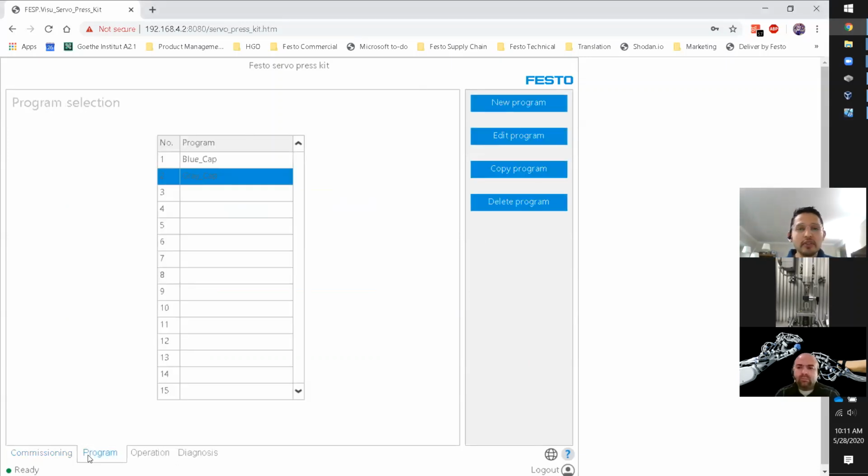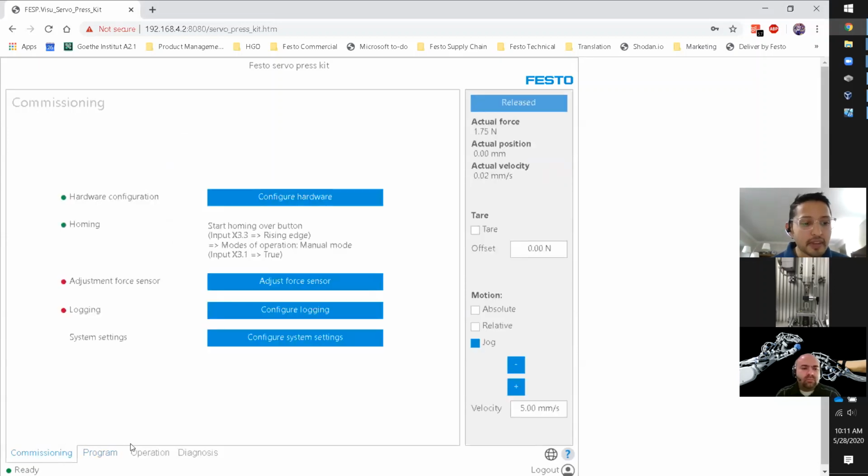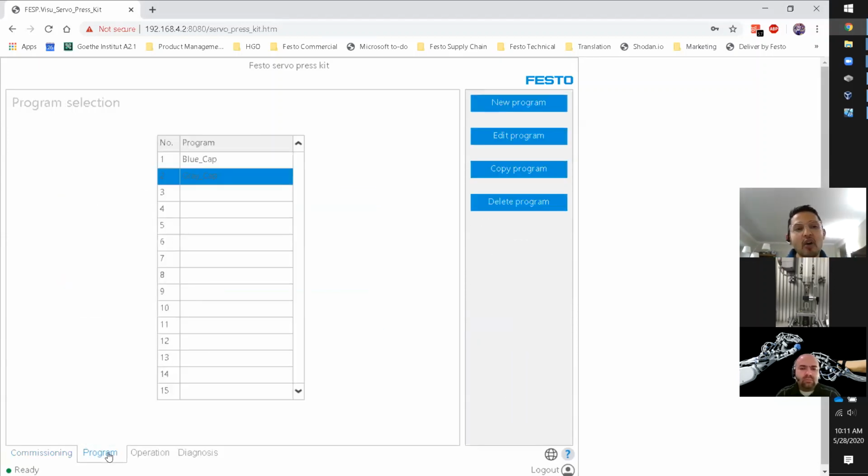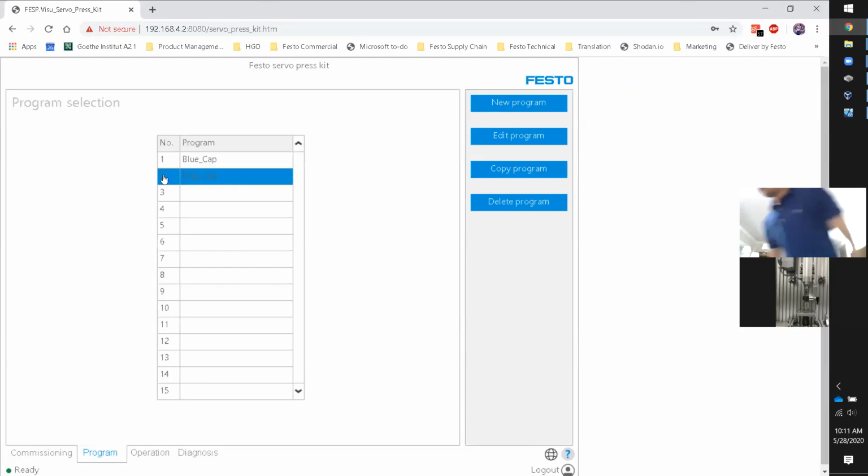So let's jump into the programming environment. How does it work? Right now, I have two programs right here: blue cap and gray cap. Why? Because of what I showed you earlier, right? I have two different cups, different sizes, and of course they require different forces to be closed. So I created these two programs yesterday, and I'm going to quickly show you how you will create a new program.